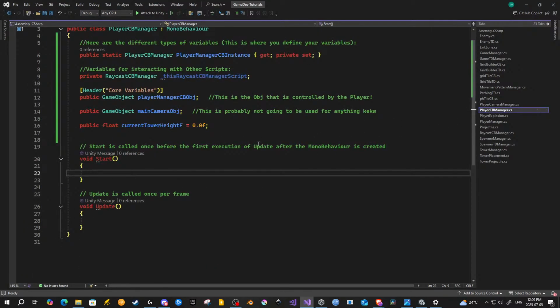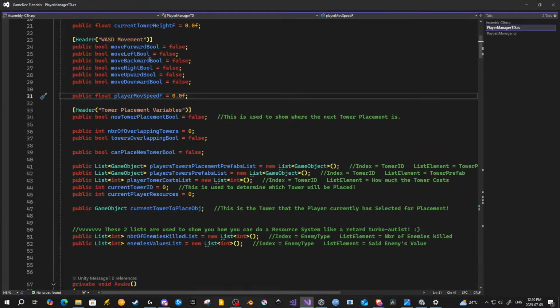Yup. So now what I'm gonna do here, it's tower placement variables. Current tower to place object. Okay. So now let me just show you. These are the variables in my player manager tower defense script. I'm gonna take some of these, but a lot of them I'm gonna modify, and even the ones I'm gonna take are probably gonna be modified a little bit, right? Because since we're doing a city builder and I'm actually going to start adding UI elements, right?